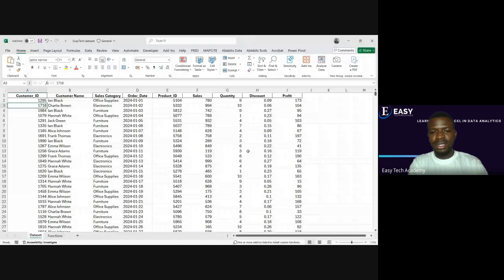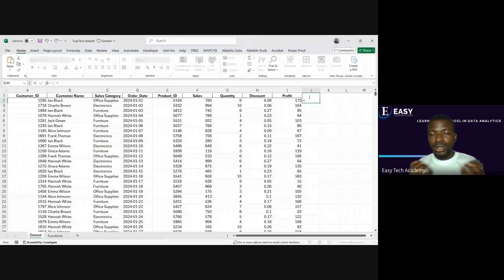L-E-F-T. Left. Can you see? Left. Good. Then I'm going to say equal to. Before you write any function in Excel, the first thing you need to do is to input an equal sign, right? You input an equal sign.